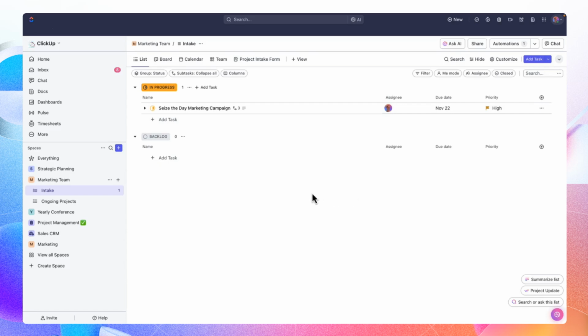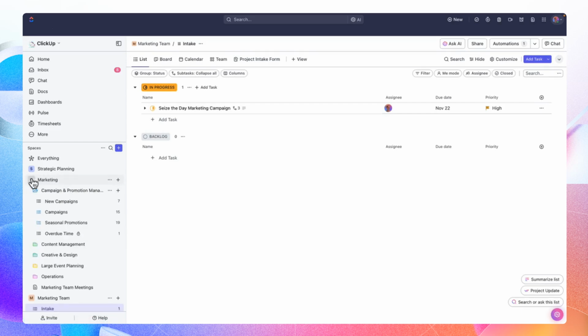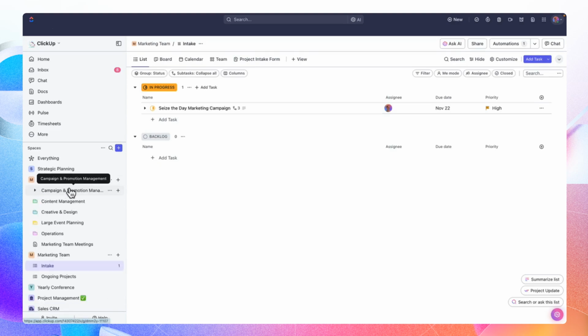You may have noticed that I have this additional marketing space here. Let's pull that one up. The reason that I've got two is this one is already better established. This is what a space might look like once you've got teams that have scaled inside of ClickUp and you've got multiple different initiatives running inside a department. Here you can see we've got campaigns and promotions, content management, and a creative and design team. We've got a lot going on.